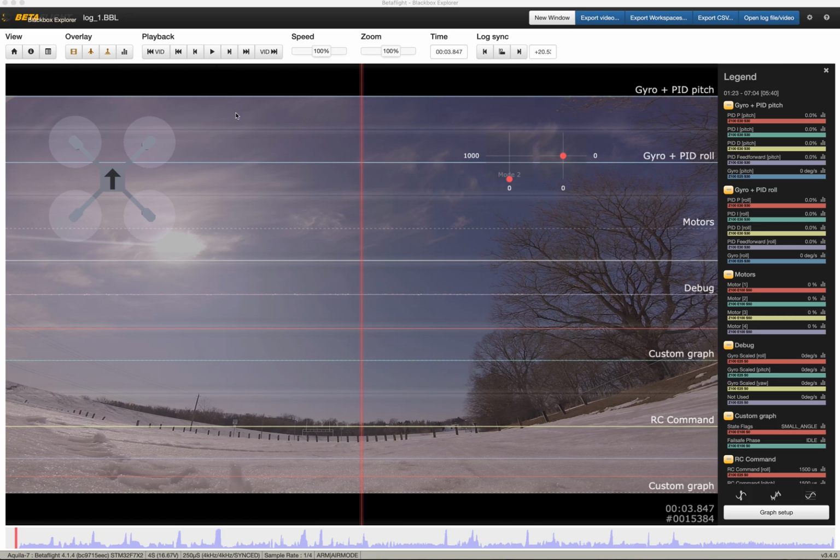So on the graphs, I have gyro data, PIDs for the pitch and roll axis. I have the motor traces. I have the debug for the gyros, just a raw gyro, and then I have some other things, for states and RC commands. So let me just go ahead and do this and stop it when I see something really interesting.